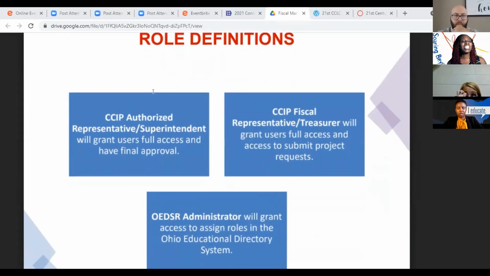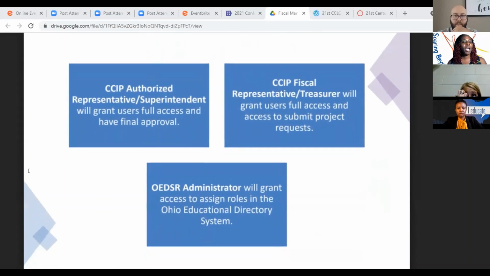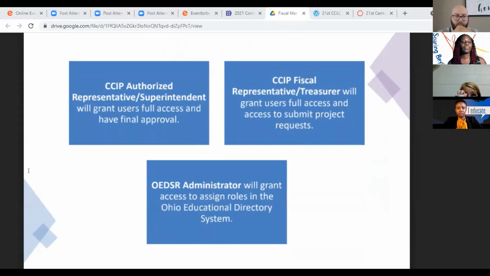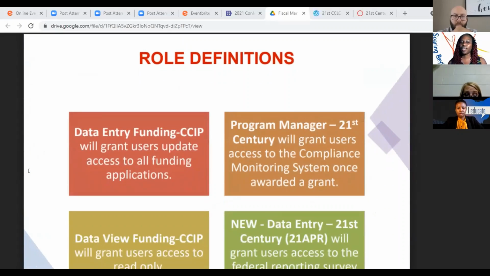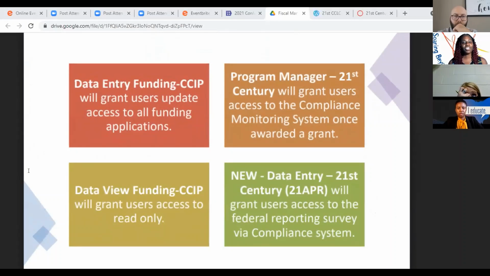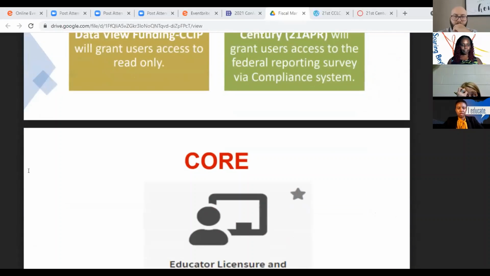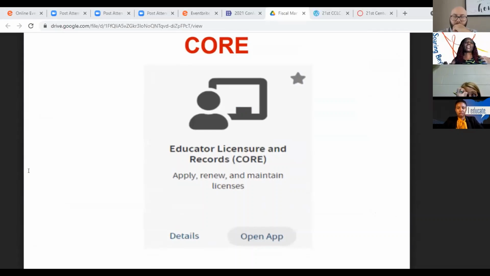Here it gives you a definition of what those three primary roles are, and the next slide gives you the definitions of the other roles I just mentioned. Next. Core. I know right now a lot of programs are having issues with hiring. If you do not have a certified teacher hired and you want to ensure that the paper they showed you is a valid license with the state of Ohio, check Core. It gives you that information as well, if it's valid. Next slide.